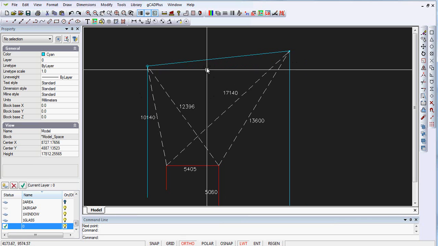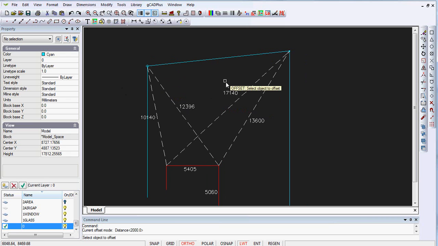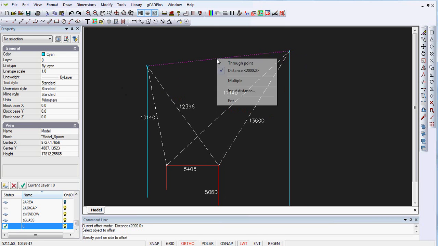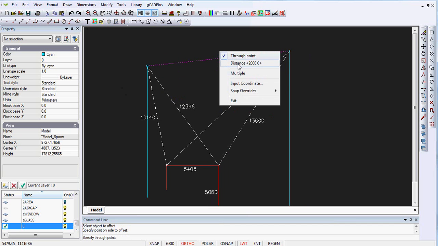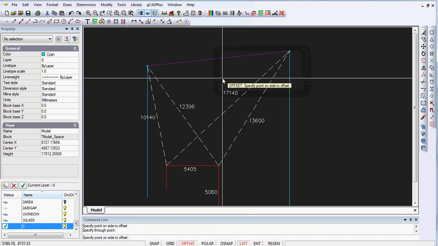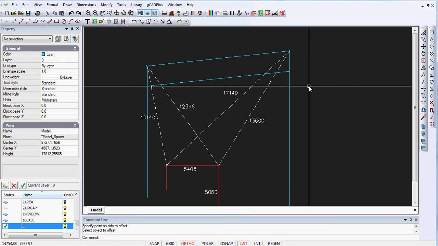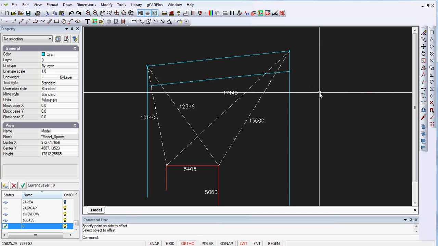We might simply be able to offset that back line. So we could just go modify and offset, pick the back boundary, right click and go distance, and we might have measured that distance as in fact 2 meters, just indicate the side. So there's a 2 meter offset from that back boundary, and we of course would need to do some more trimming. The important point is by simply starting with the house footprint and then doing some simple triangulation, you can rapidly map out a base plan.